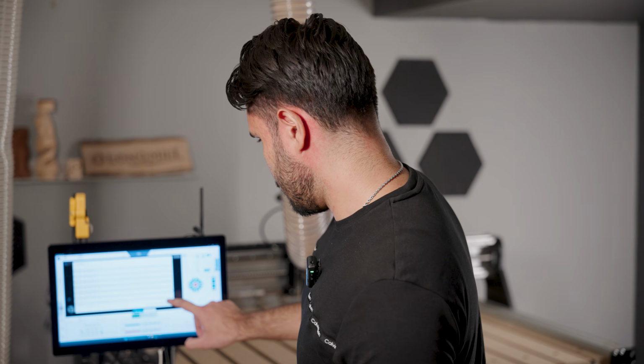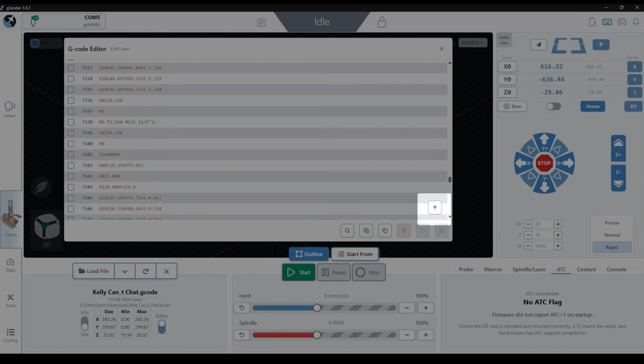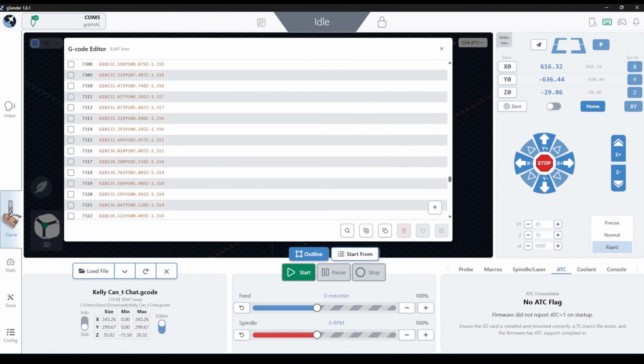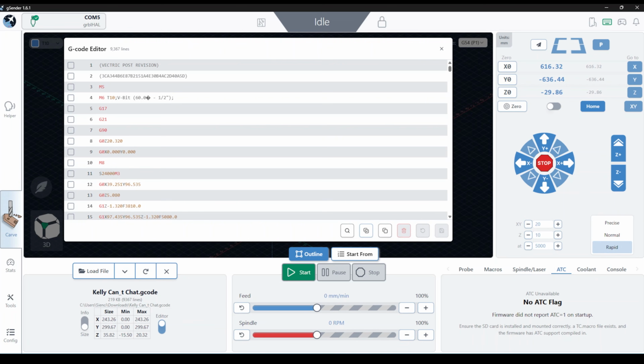One other thing you can do, there's also a button here to scroll all the way back to the top in case you have a very large file. It's going to take a little bit longer to scroll manually, so you can just tap on it right here and it will take you all the way back there.